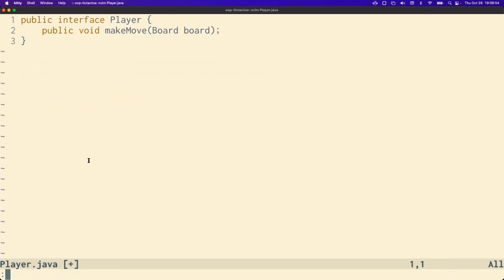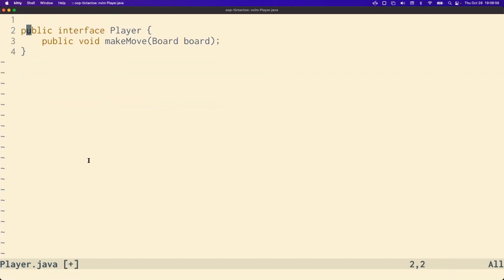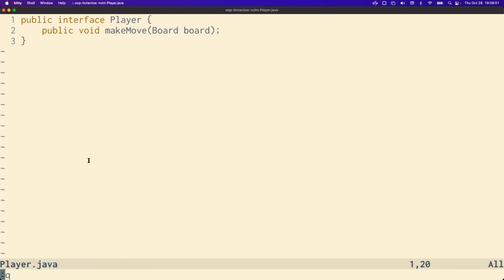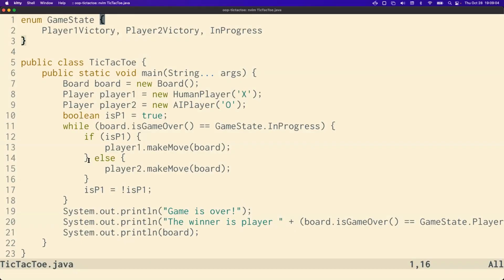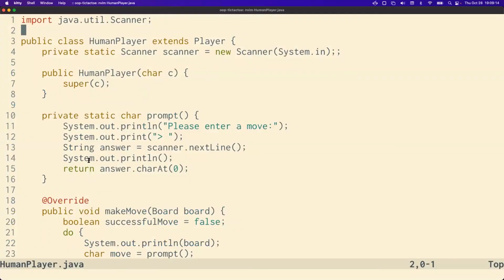Now, look at this. We have this nice little file here. A player is just something that can make a move. In general, my recommendation would be to favor the use of interfaces. The other thing that's good about interfaces is that you can implement multiple interfaces. So what we're going to change in our human player and AI player is to use the implements keyword instead of extends. What's cool about implements is you can implement multiple things. You can only extend one thing.